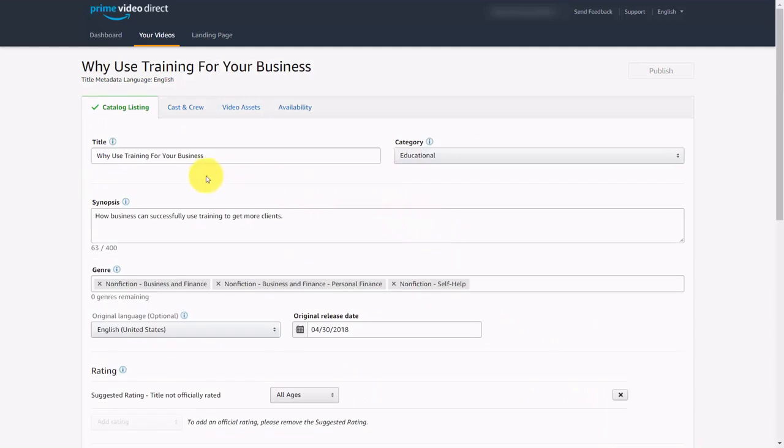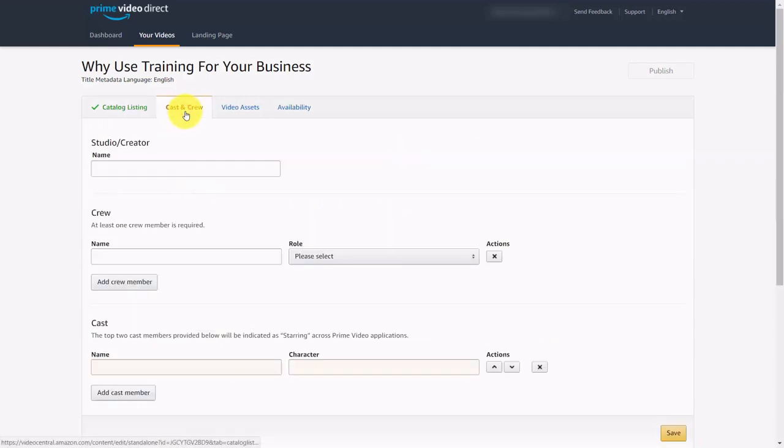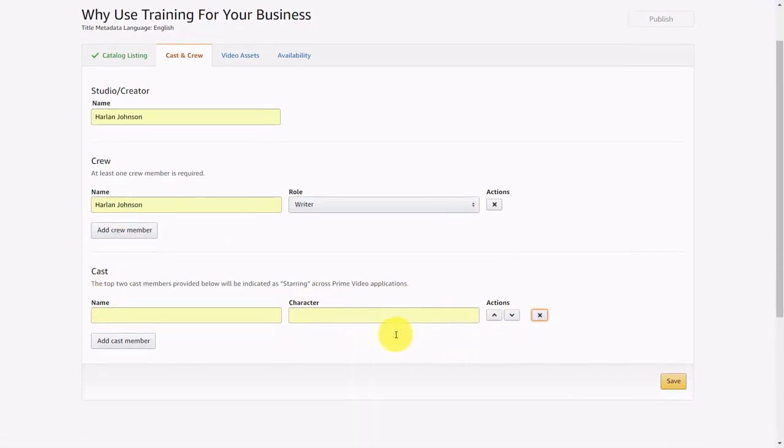Once you've saved this page, you'll then want to move to the cast and crew page. You'll want to write in the name of the creator as well as your crew member. Now, Amazon Video Direct is going to require that you have at least one crew member, and you're going to write in the role of that individual. And if you don't want to have a cast member, you can leave this out. Once you have all this information ready, you can then click Save.